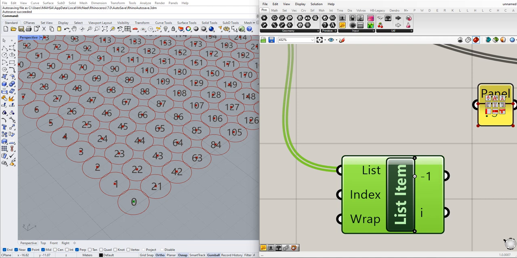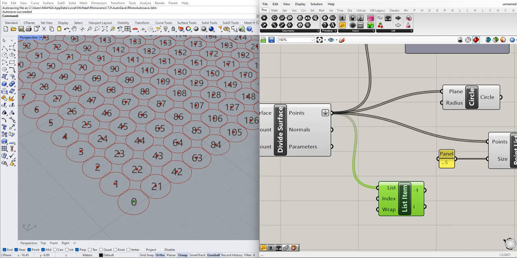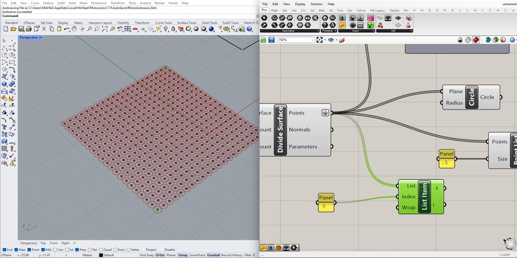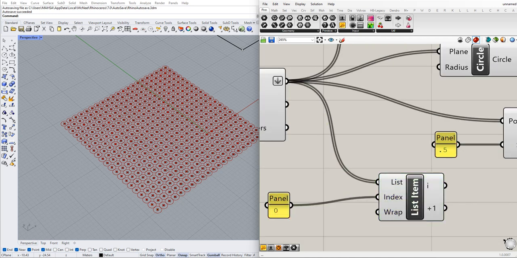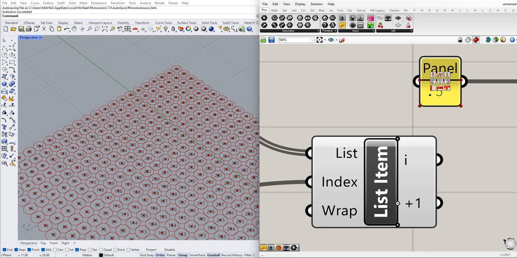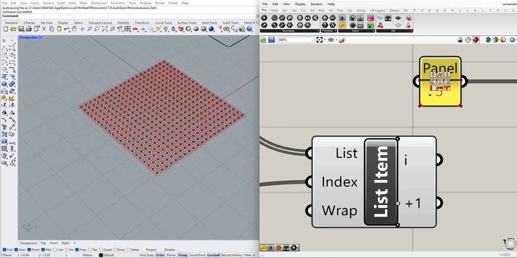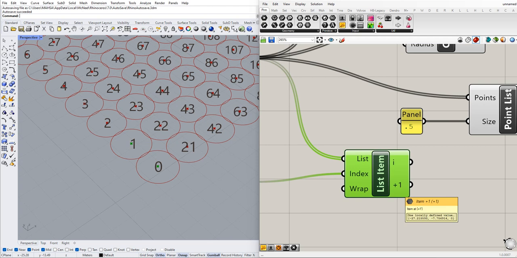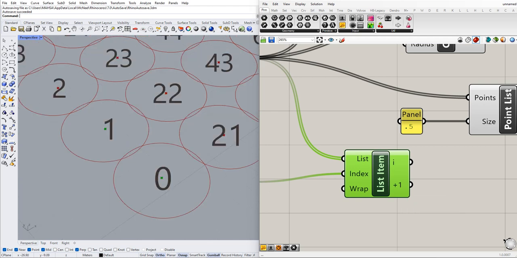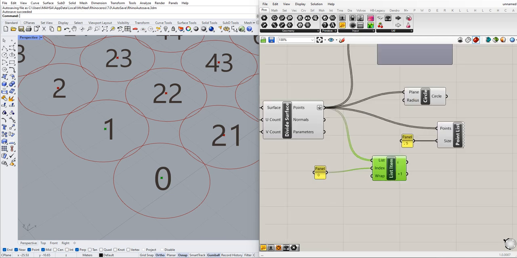I just want to select 2 points out of this flattened points, and the index of 0, it's better to use +1 because I don't want to have selected this point and this point, but just these 2 points. So list item helped us to choose 2 points.